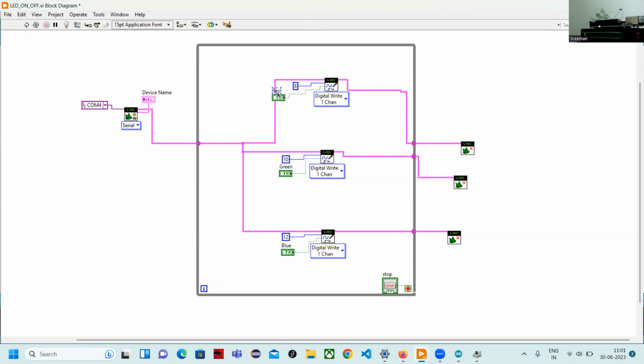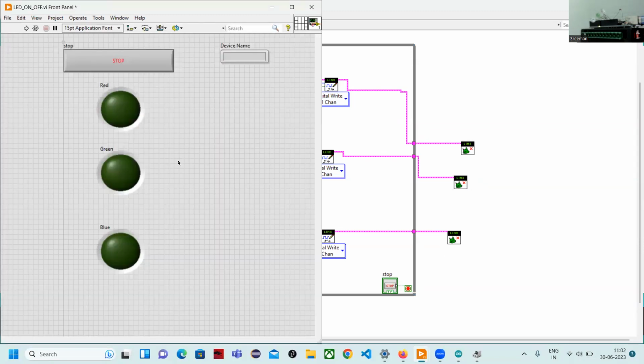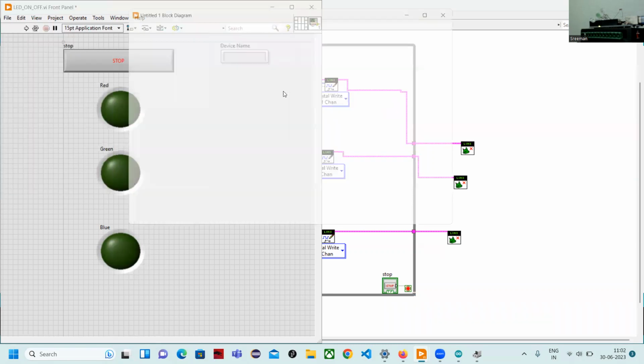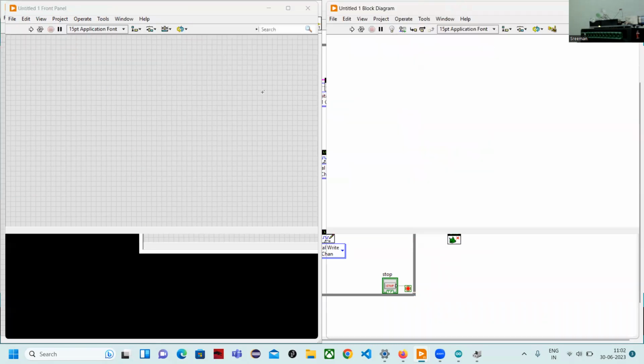So for my easy understanding, I gave the input names red, green and blue here. And after that, I am terminating the serial interface. So this is just simple code. If you want, we can build along with it and show how we can build this.